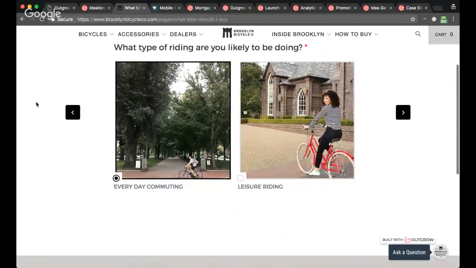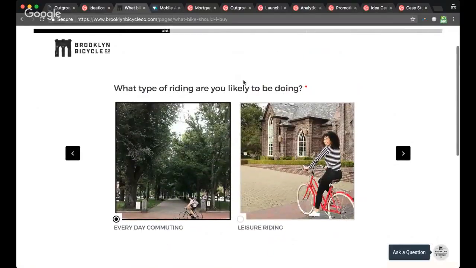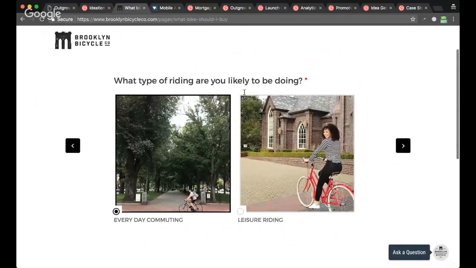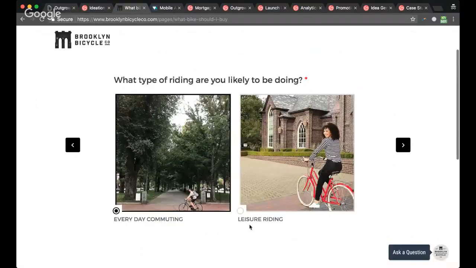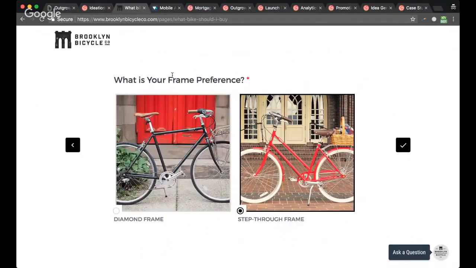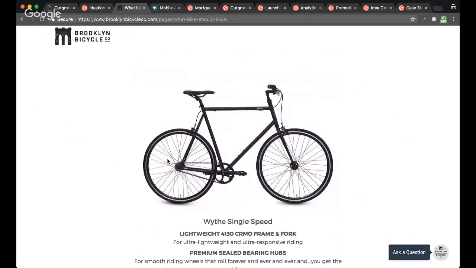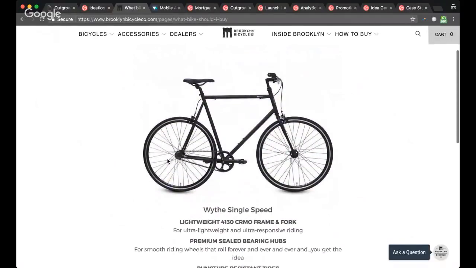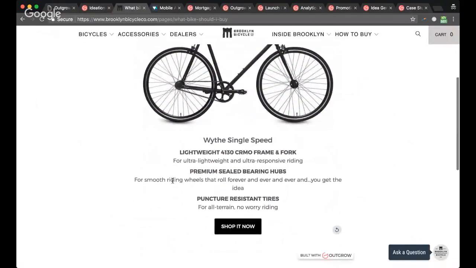And so what you'll see is the first question: what type of ride, are you an everyday commute or a leisure rider, right? And so let's say I'm a leisure rider. And then question 2, what is the terrain like where you'll be riding? So let's say it's going to be flat. And then what is your frame? Let's say I'm diamond frame. Okay. And then they'll recommend a type of bike that I should get, and then I can shop it now and it will direct me to the shopping page, right?